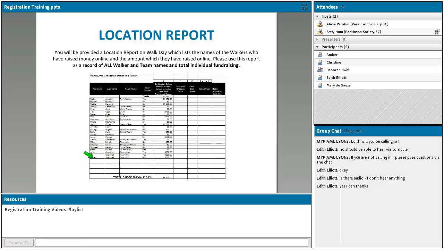Again, if somebody shows up and they aren't on this list because they didn't register online, write in their first name, last name, whether they're part of a team, whether a team captain. This will be 0 because they never registered online, and then complete across as usual.